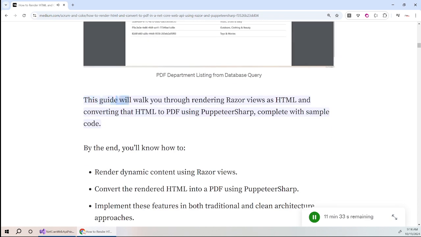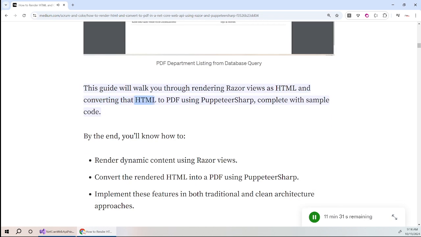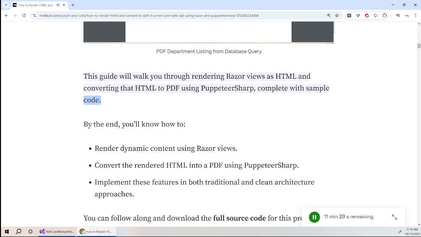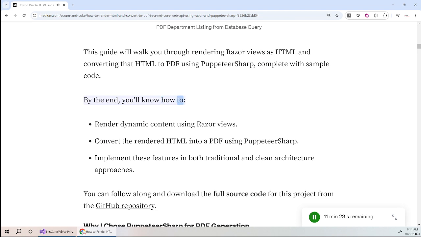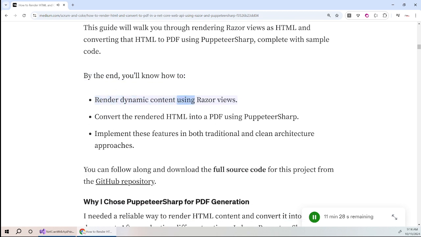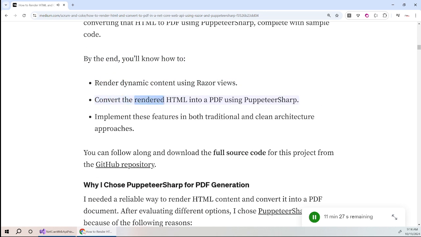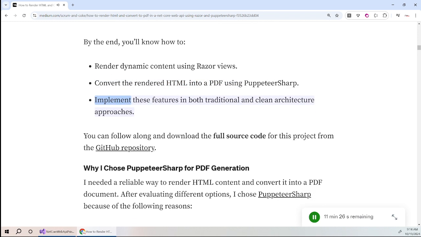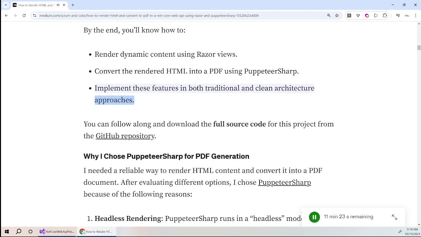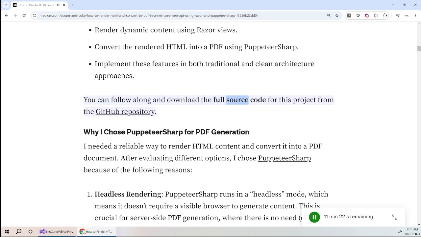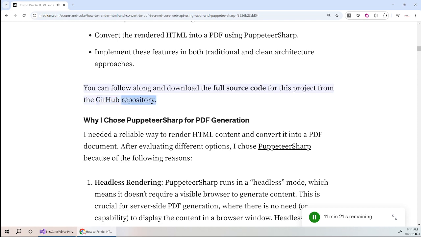This guide will walk you through rendering Razor views as HTML and converting that HTML to PDF using PuppeteerSharp, complete with sample code. By the end, you'll know how to render dynamic content using Razor views, convert the rendered HTML into a PDF using PuppeteerSharp, and implement these features in both traditional and clean architecture approaches. You can follow along and download the full source code for this project from the GitHub repository.